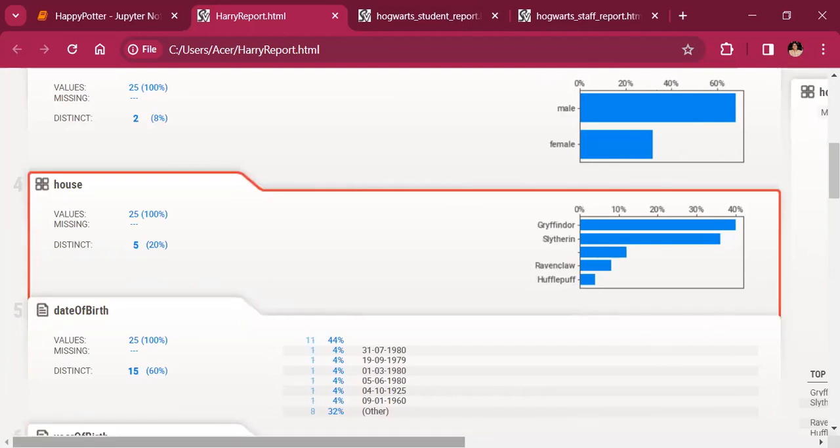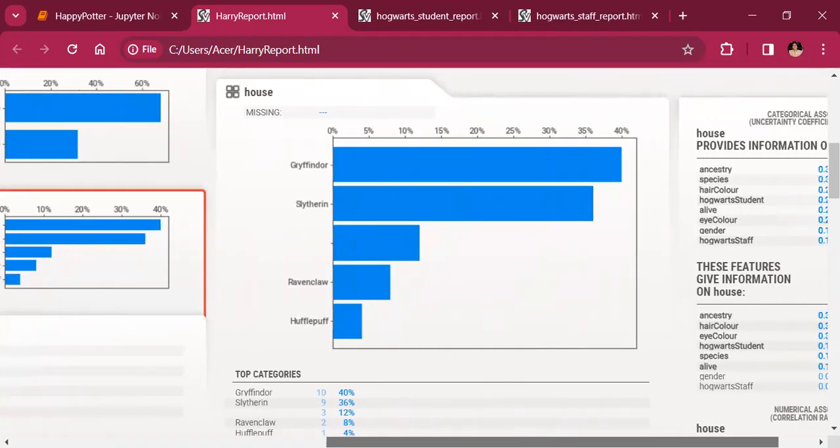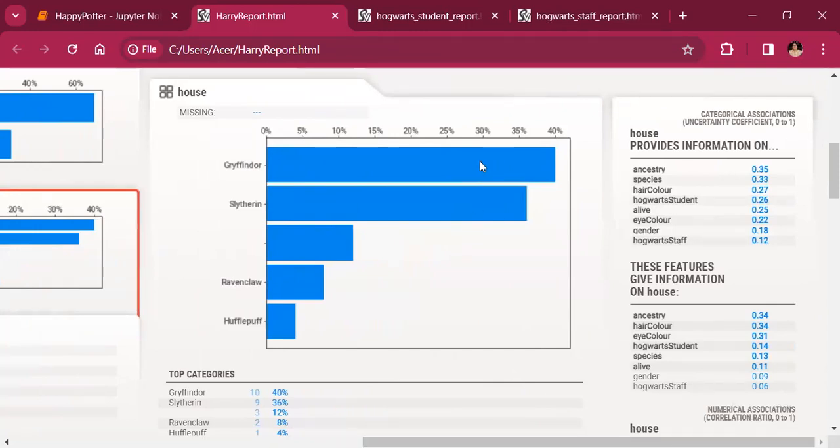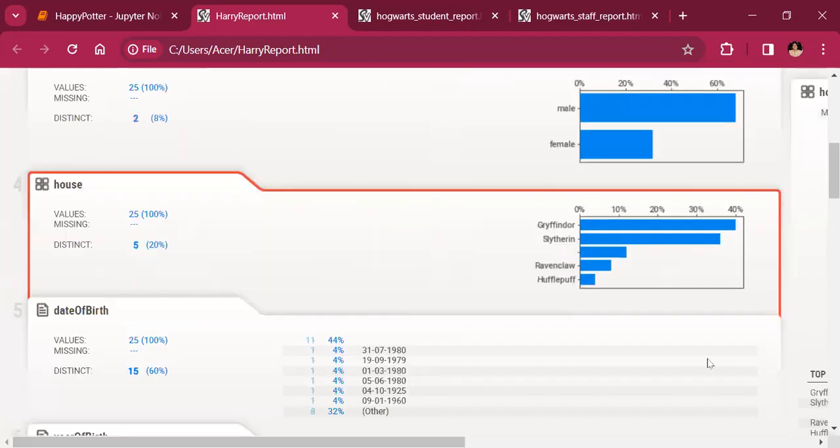As I said, if you were to choose house, then you come this side and you can see further details of the houses. There are four houses, Gryffindor, Slytherin, Ravenclaw, and Hufflepuff, and what is this? This is the missing value, right? So there is a missing value to the tune of three values, which is 12% of this data.